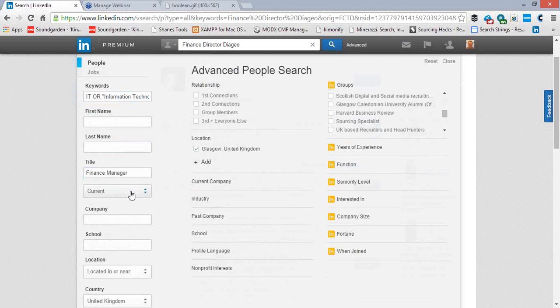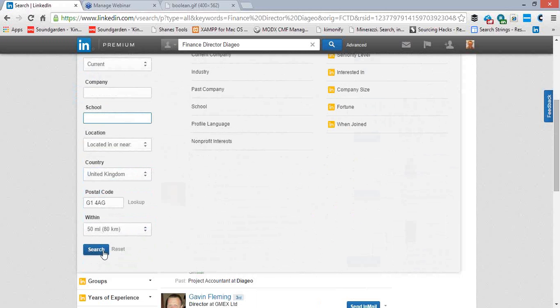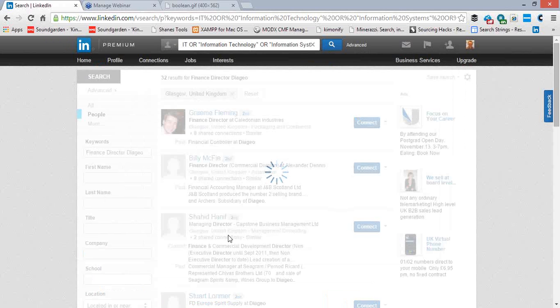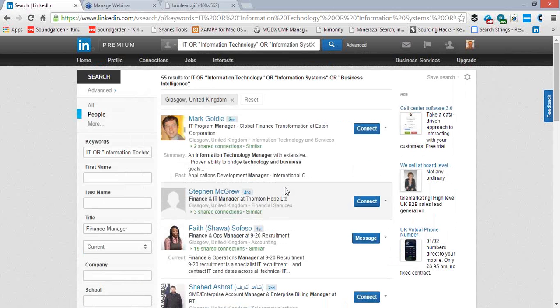I want that as the current job title, but I can change that to current or past, or past not current. So if you wanted somebody who was previously a finance manager at a company, then you can do that search. I've set my geography for 50 miles of Glasgow. I hit search. Okay, and that brings me back 55 results.